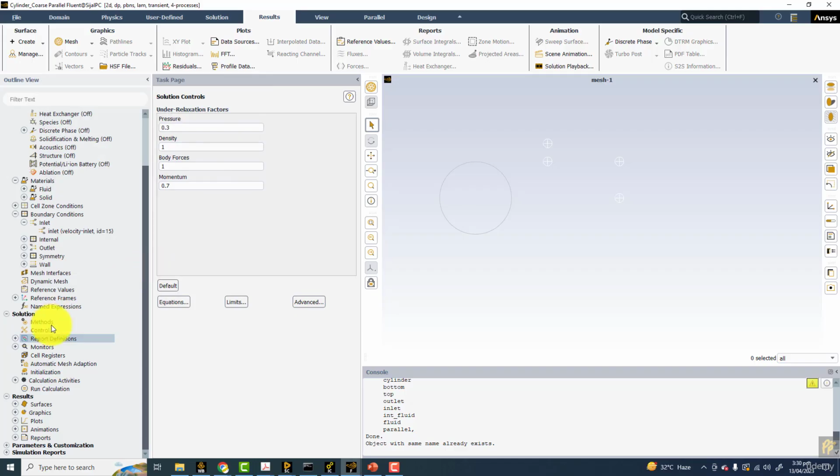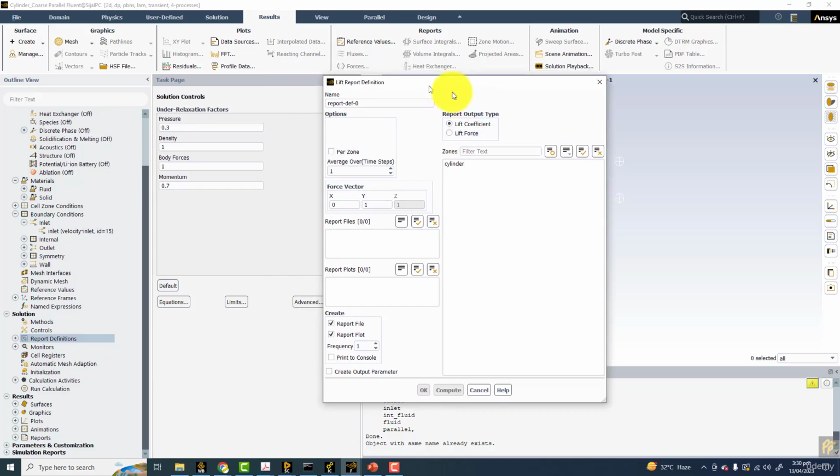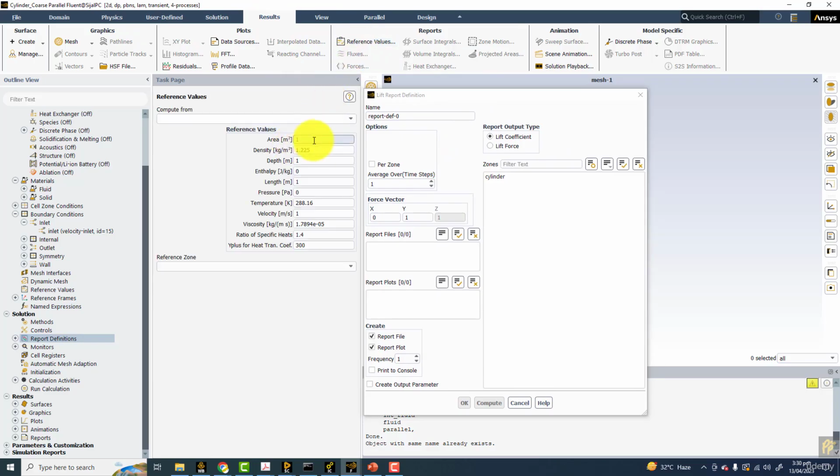Okay, alright, so now I'm going to make the report definitions. Here, right click and new. So this is going to be force report, lift and also drag. So this is the lift coefficient, and we have to provide the reference conditions also. In the reference conditions, take the density from inlet. Area is 1 because the diameter is equal to 1. So 1 into 1 is equal to 1 meter square. Length is also equal to 1.